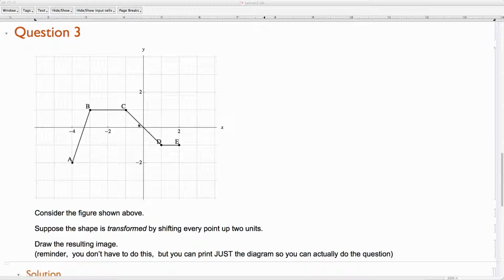In this question, we have a figure that we've been given, and we're going to transform this shape by shifting every point up 2 units, and then draw the resulting image. So I'm going to draw that on this grid here.